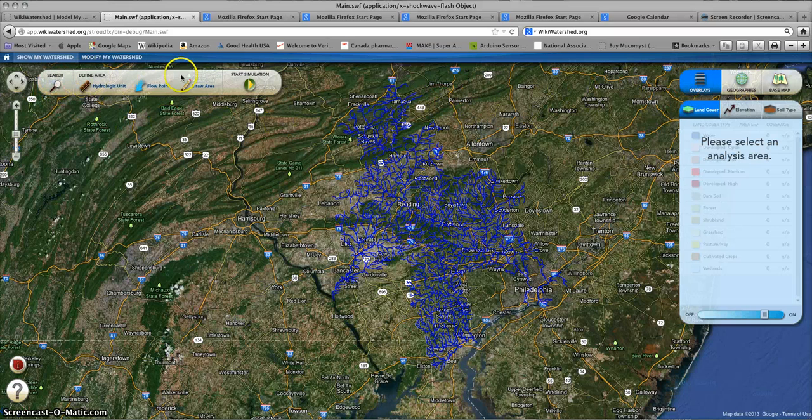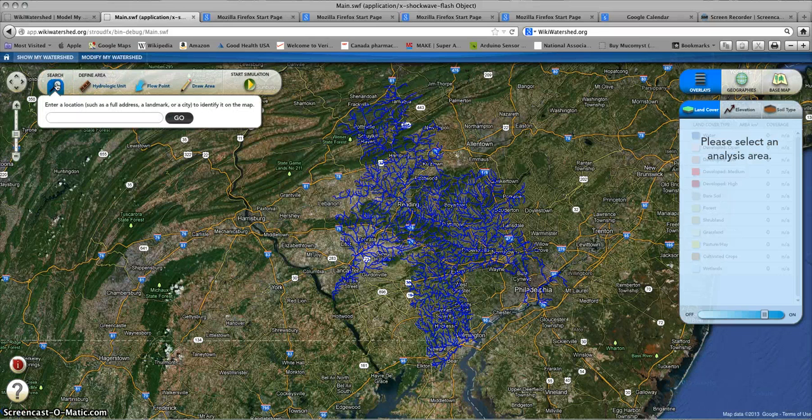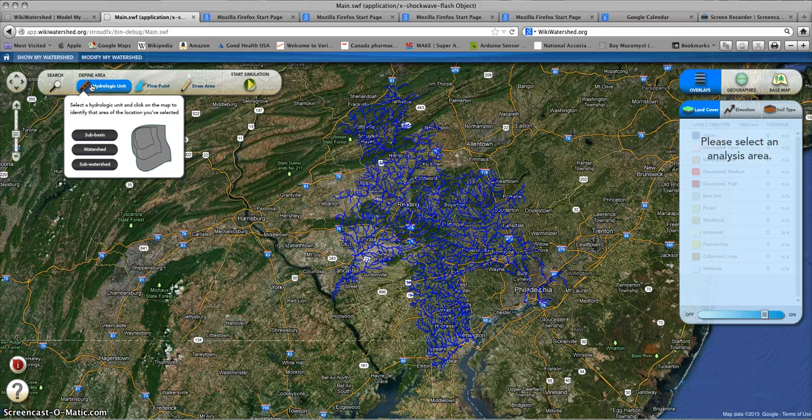In this left-hand cigar shape image here, that is a menu, there are several things you can do. You can either search for an address. Be careful about this because sometimes it will take you to Europe or some other area, so be very specific. You can also identify hydrologic units. Those are defined by the United States Geological Survey.